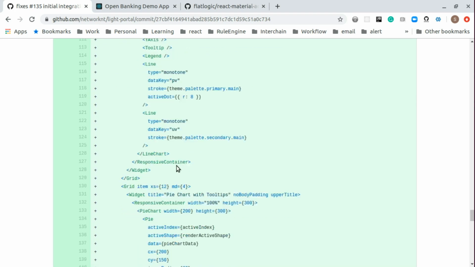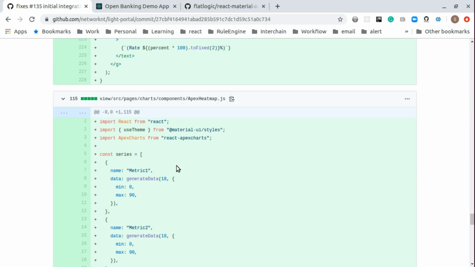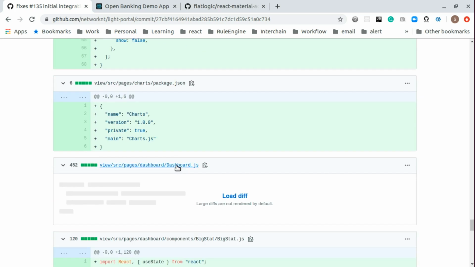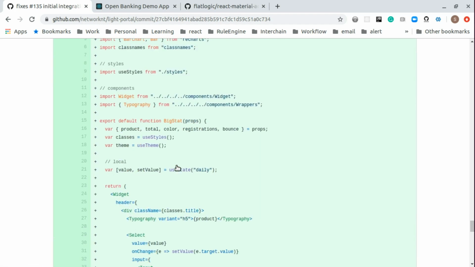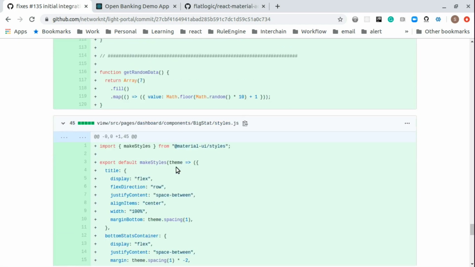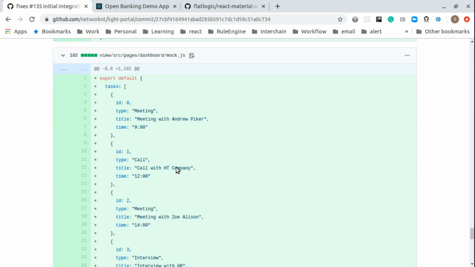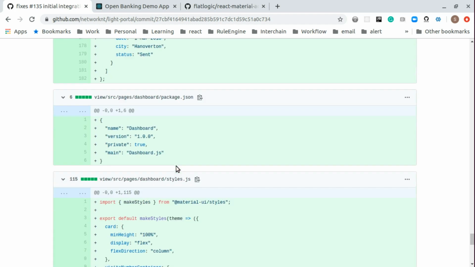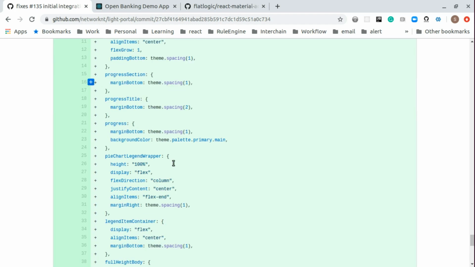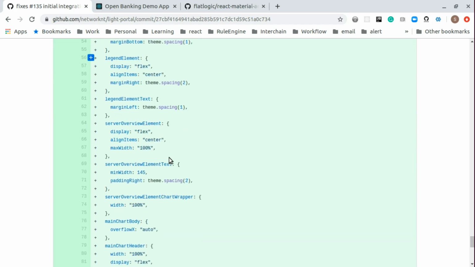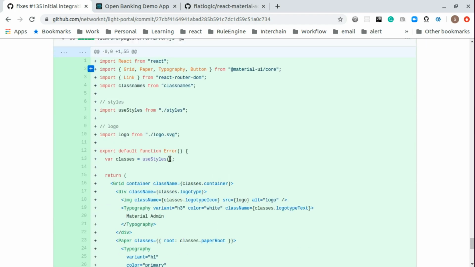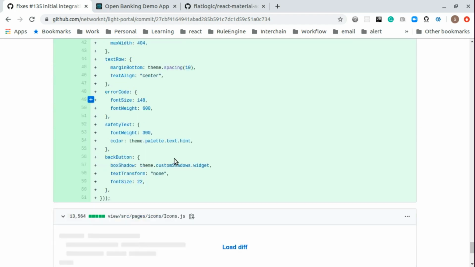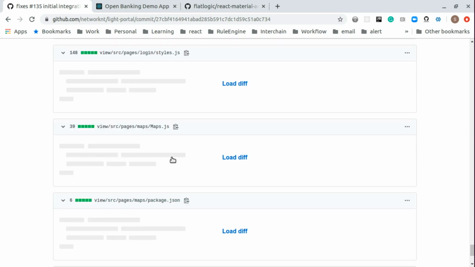Charts, we don't care. Heat. Package.json charts. Big state. Tables. Those are components that might be used later on. Dashboard. Here we go. Dashboard is one of the important components we need. Arrows, logo, don't care. Login map.js.